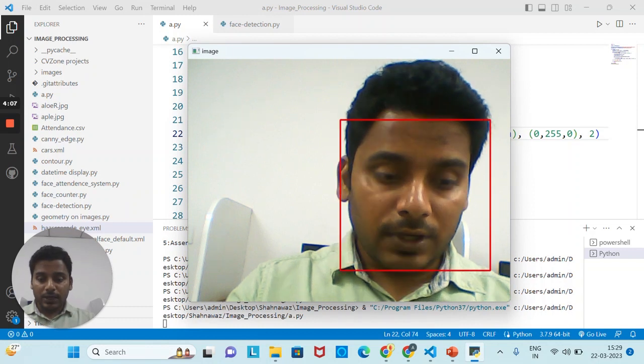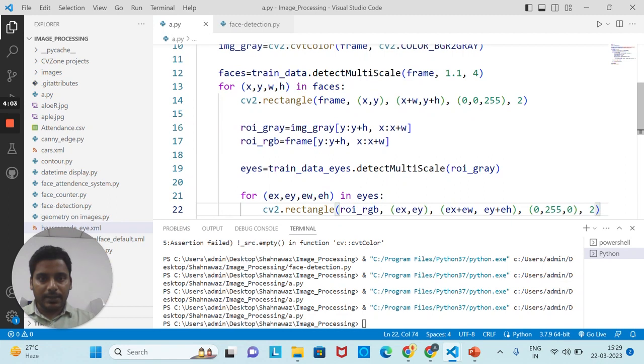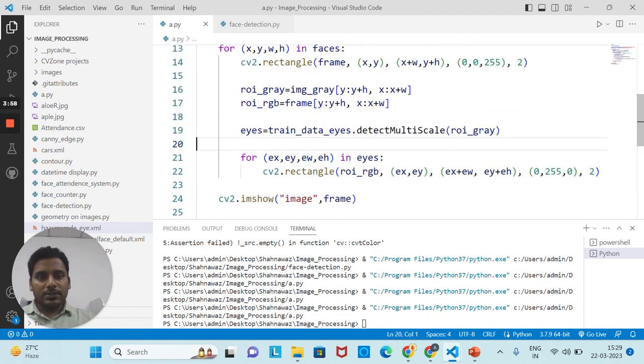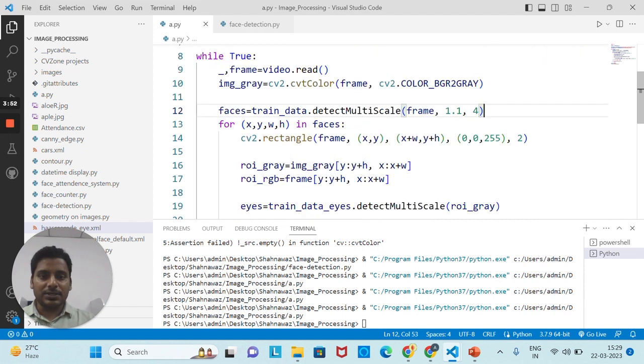In that case, what you can do is adjust these points, where we have detected the ROI, this one here, the scale factor and the neighbor factor. You can just adjust this one and change it, right?